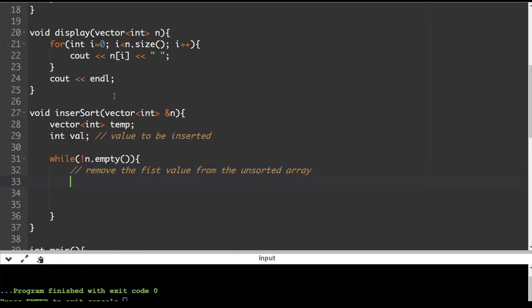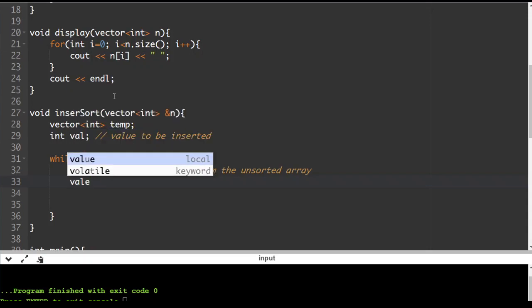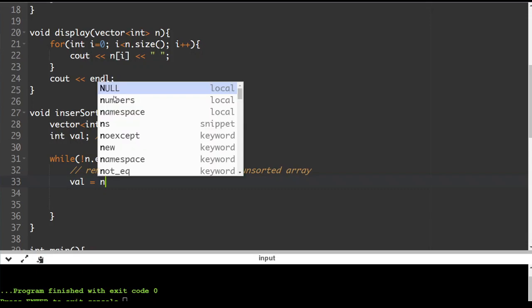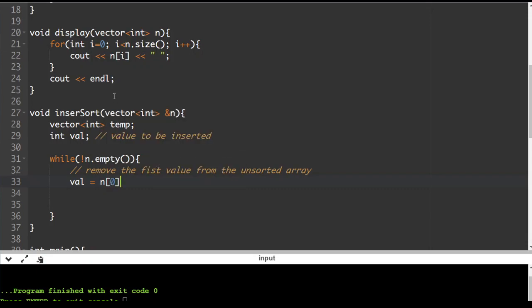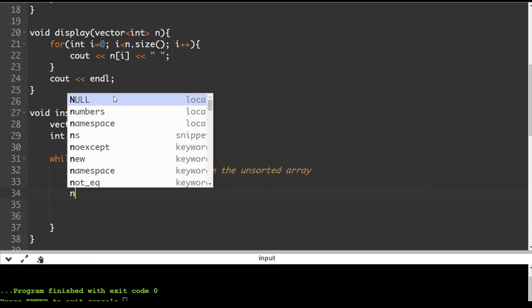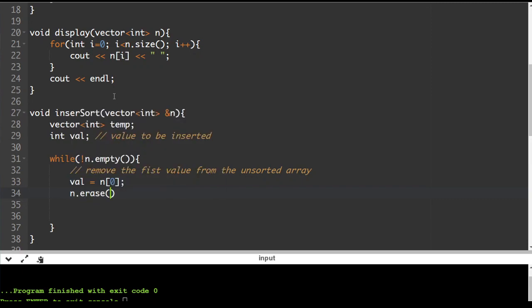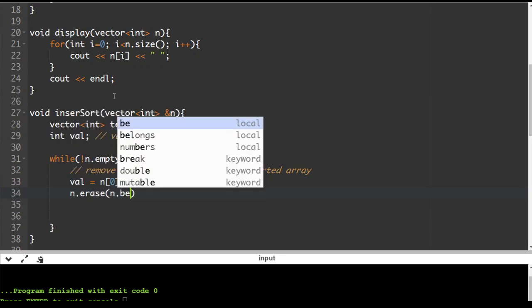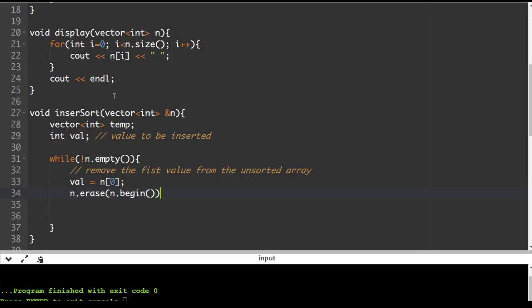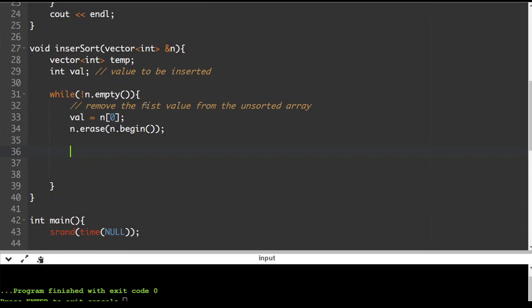Okay, and then we're going to be doing this in this way. So the value is going to become always the first item. The first item is always in position 0. So that's always going to be the first, and then what we're going to do is we'll remove the first. So n.erase, and then which position? n.begin. So we're removing the beginning position of the n array that is holding our numbers.